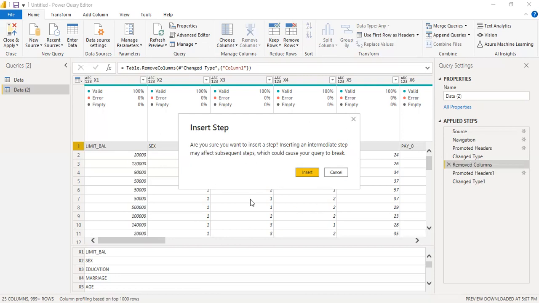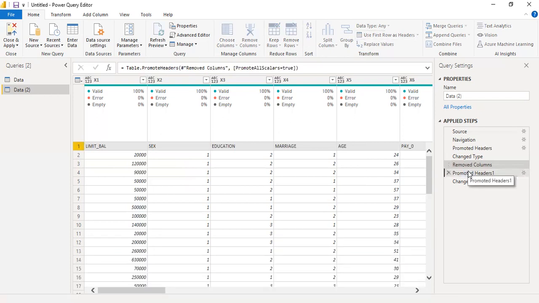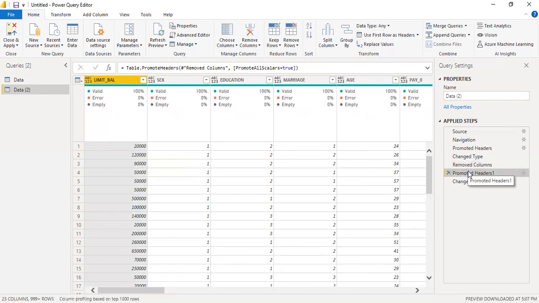It is asking me to insert step because I have done this before. So I'm going to cancel. So it just takes me back to the usual position. But one thing about it is that you cannot skip a step. It shows you practically each step you take in Power Query BI. Do you understand that?